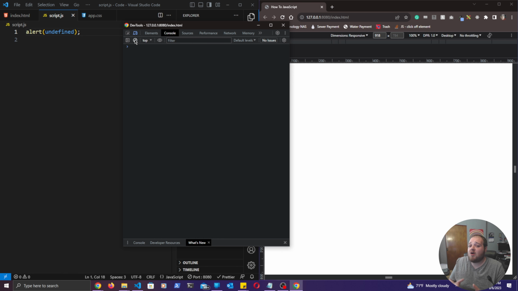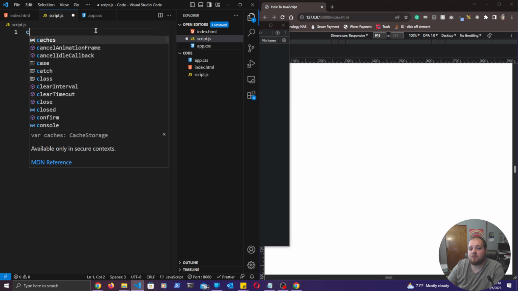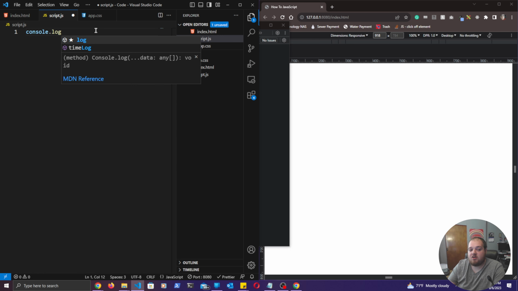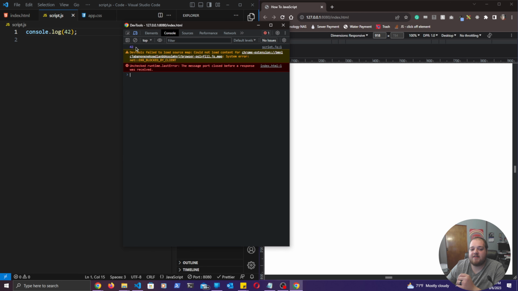And let's actually write a log to the console, so that way we can output something to the console. So to output something to the console, we're going to go back, and I'm actually going to remove that alert. And to output something to the console, we are going to use the console.log. Just like this, and we're going to use parentheses at the end there. And anything we pass inside of these parentheses will now be logged out to the console. So I could pass in a number of 42, and if I save that, you can see that 42 has shown up in the console.